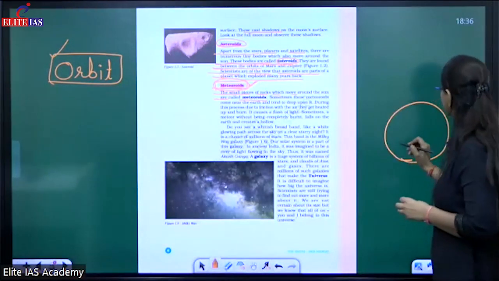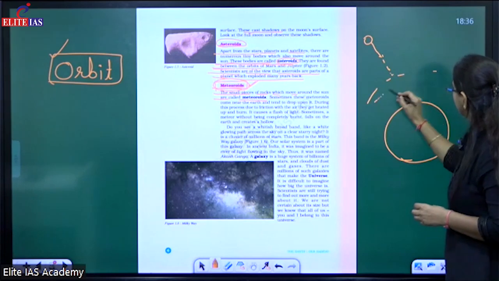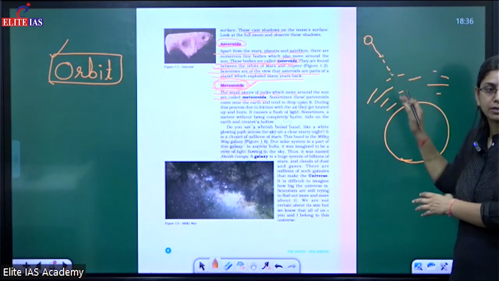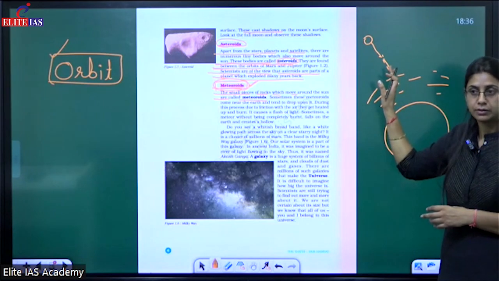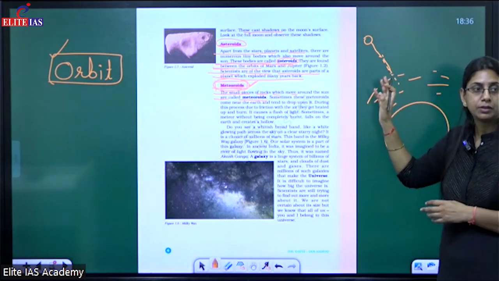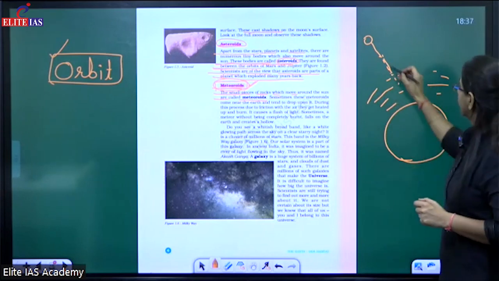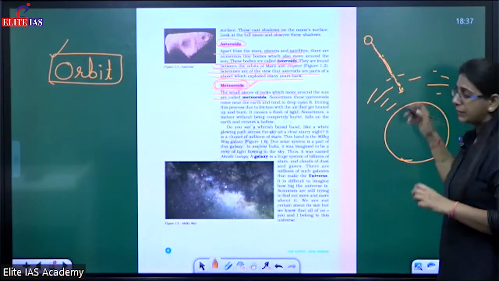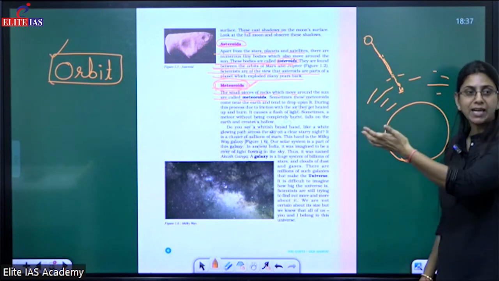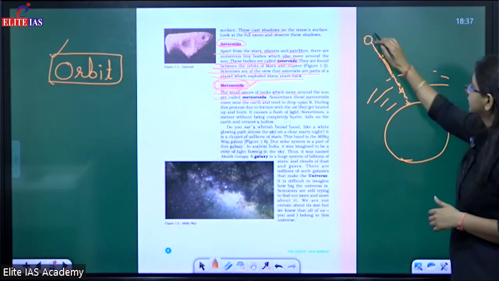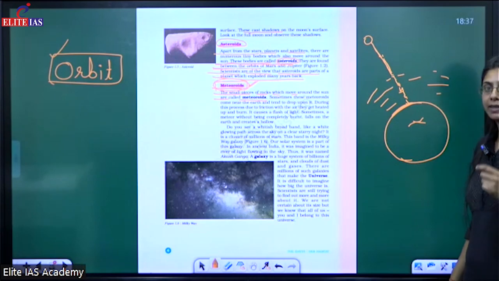See, this is Earth, right? And if a meteoroid is coming towards the atmosphere of the Earth, when it enters the atmosphere, it starts burning, right? Because of the friction, the atmospheric condition, it burns out, and in the majority of cases it does not reach the surface of the earth. But rarely, in some cases, these meteors reach the surface of the earth, and then they are known as meteorites.